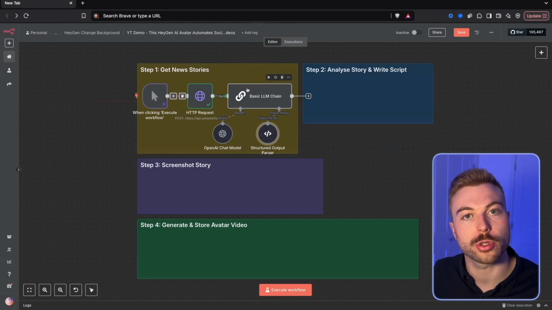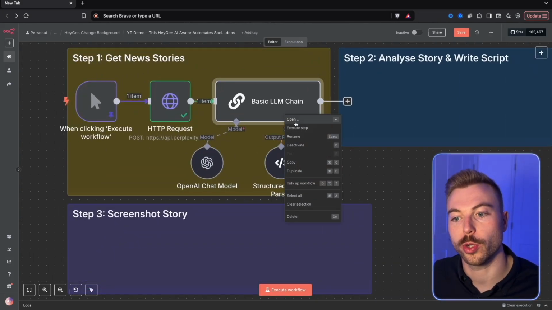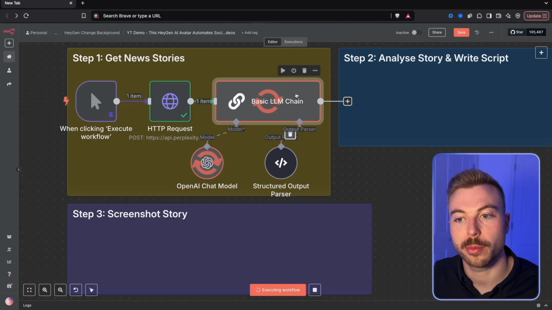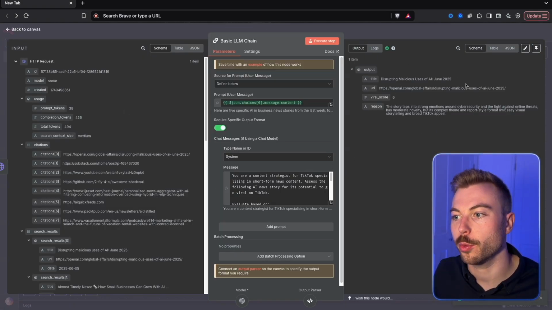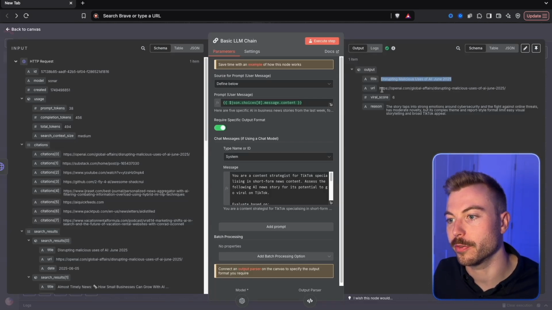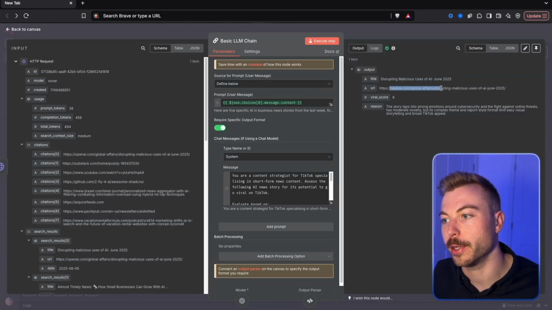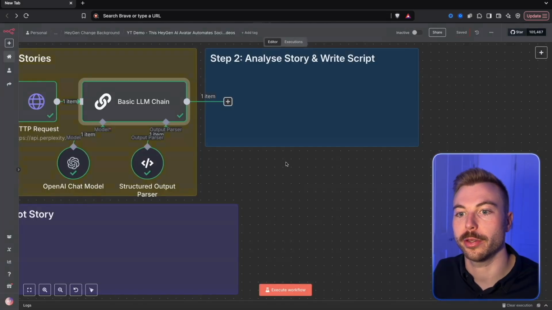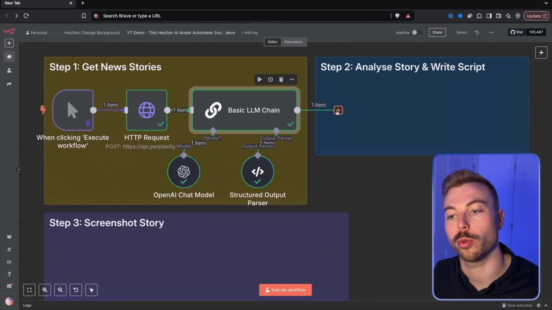So now we've got the story coming back. We need to choose which one. So we'll do execute step. This is going to analyze all of those stories coming through. And then if we open this up, we can see that we've got disruptive use of AI from OpenAI. So we can write the story all about this. So we've now chosen that story we want to develop.